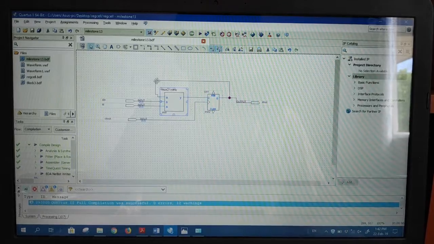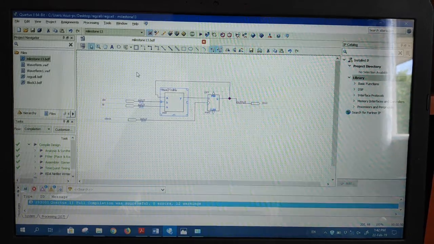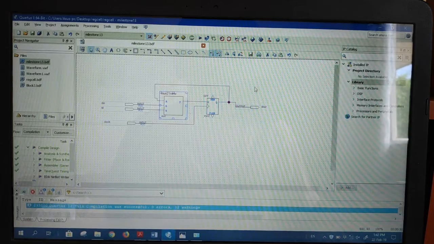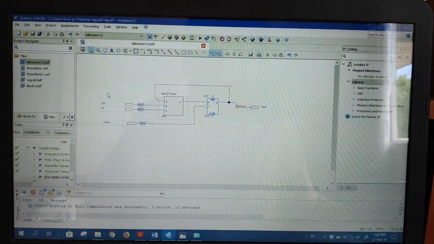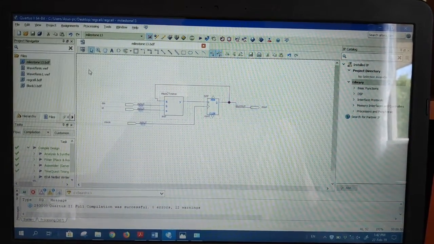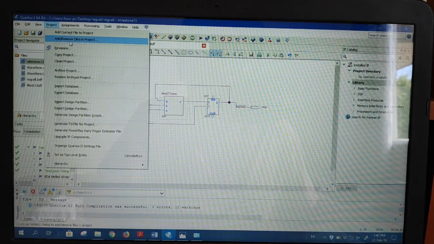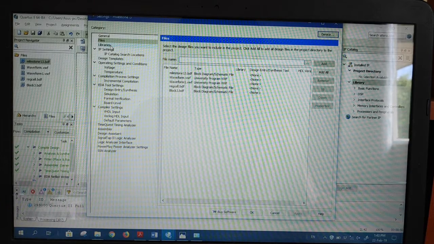For the demo of Milestone 1.3 data register, first of all, construct the circuit inside Quartus according to the schematic diagram provided in the Milestone 1.3. And before you construct this circuit, you have to go to Project, Add or Remove Files in Project, and then Libraries.